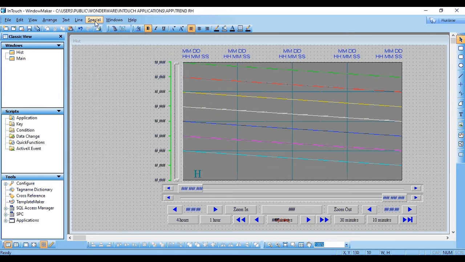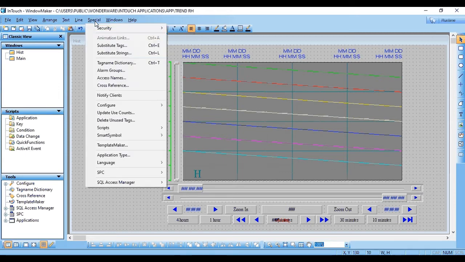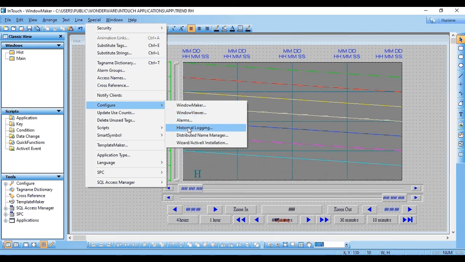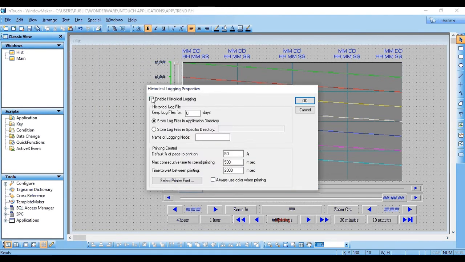If we want to log the data for historical trend, we need to enable the historical logging. So from special, configure historical logging, we need to select enable historical logging, and here is the option to keep the log file for how many days. So we can set the number of days we want our previous data. Okay, so I am keeping it for 2 days.